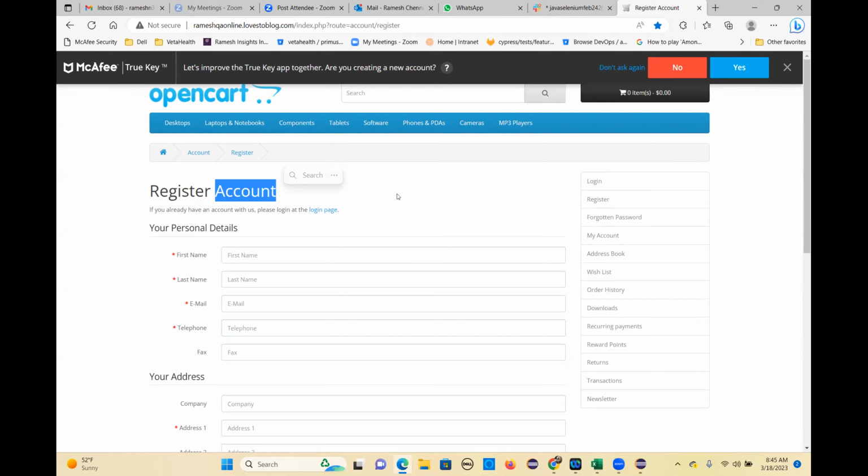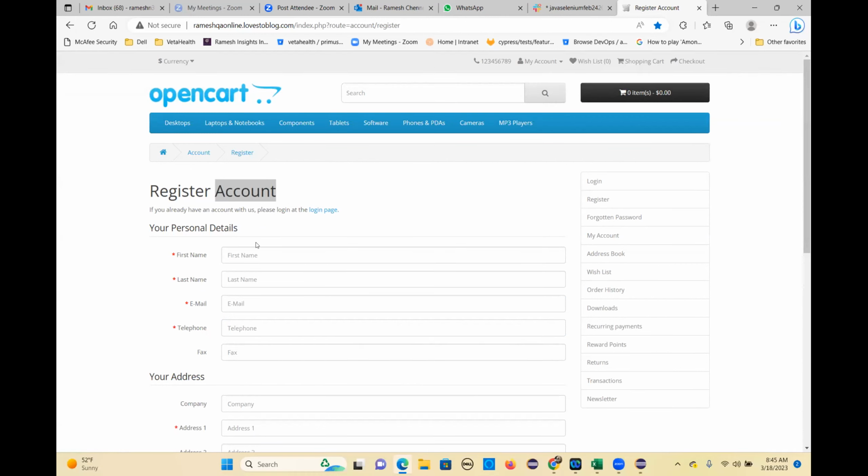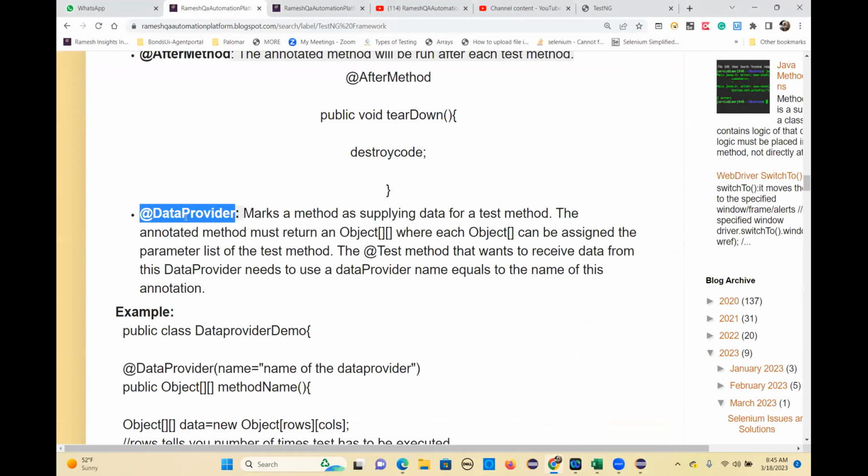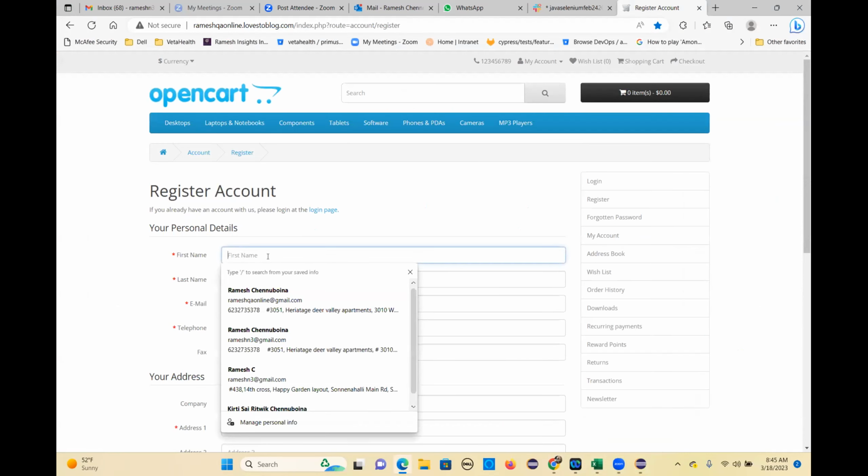But if you want to create multiple accounts, how can you do that? Same scenario you want to run. That is called data driven. Running the same scenario with different sets of data. Got it? So how can you handle that? You can store it here in the data provider annotation. Different sets of data you can give for each field. Each field you can give different values.